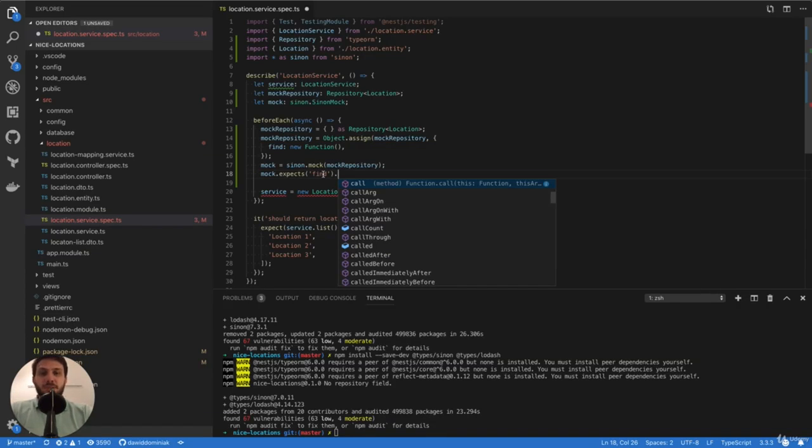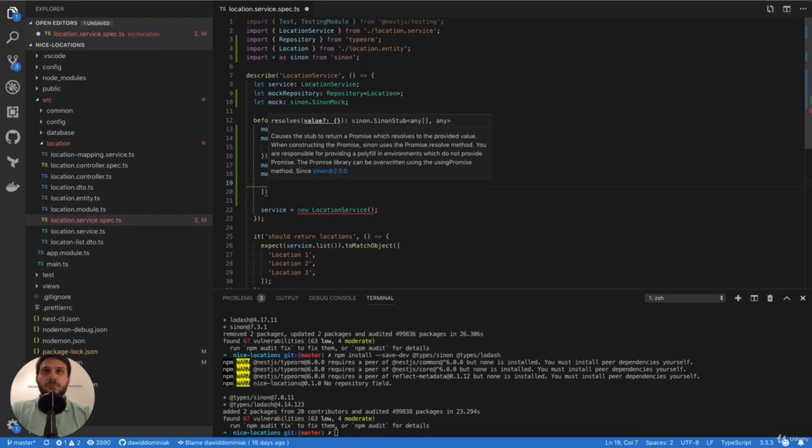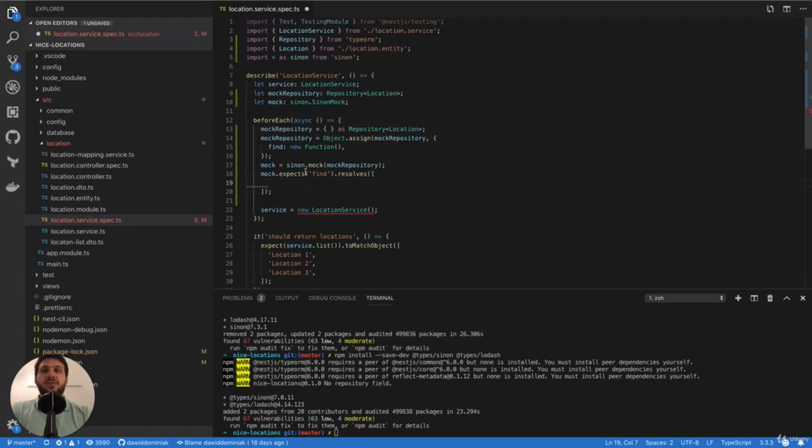Finally, we'll create an expectation. We'll use the method expects to create the expectation of the find method that will resolve to an array with locations. Yeah, looks great, but there is one problem, because it's going to be challenging to create the locations.